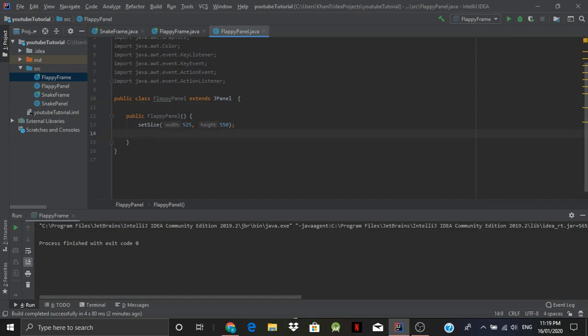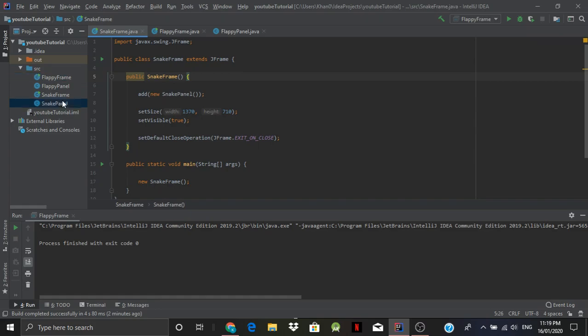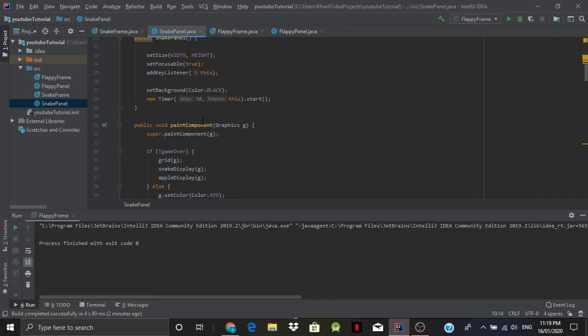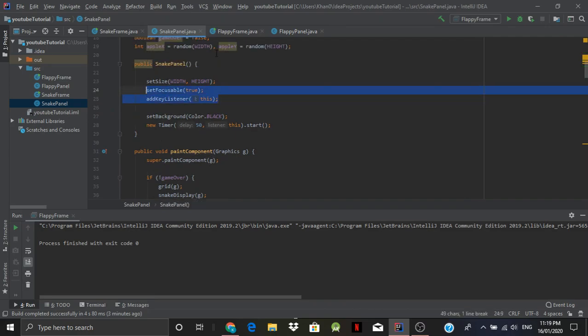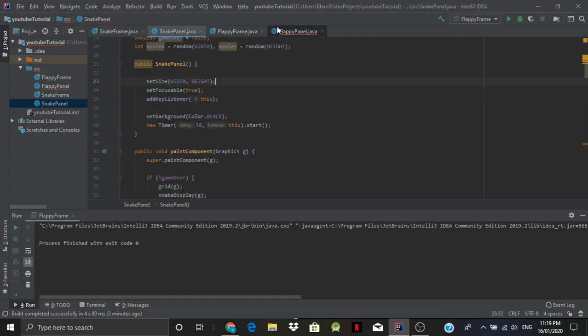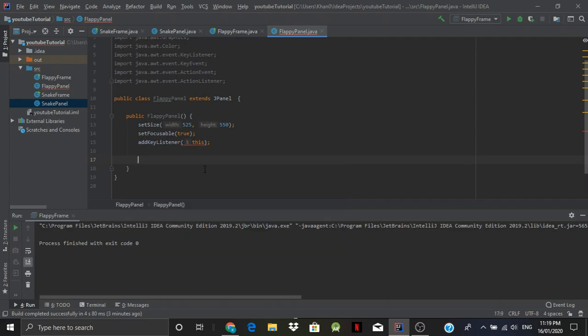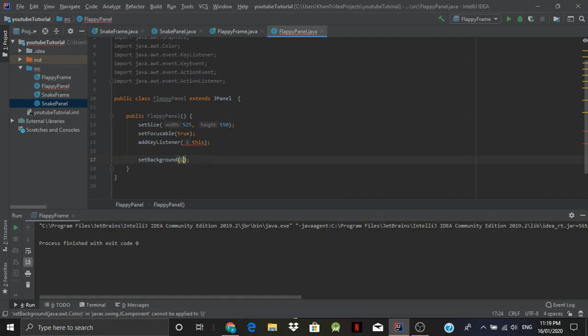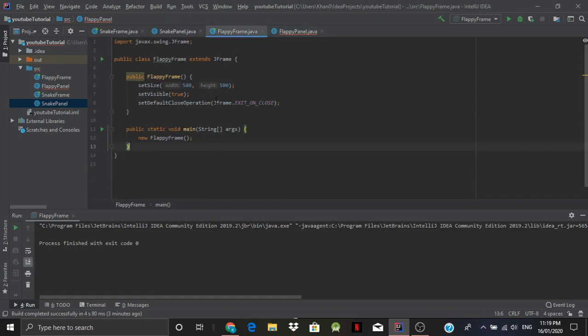And we're going to have a few important things here. So we're just going to get this here, because I tend to forget what this is called. So we're going to add focusable and set focusable. We're just going to copy and paste that there as well, and I believe that would be it. Yep, that's pretty much it. And we can set our background. I like to have a black background because I am emo like that.